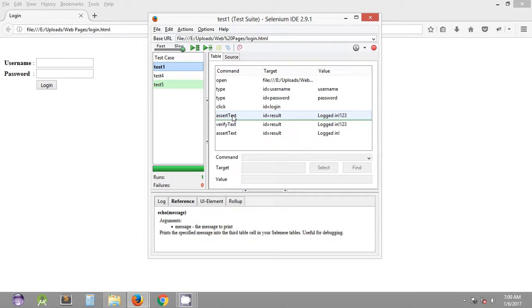The assert text is used to verify whether the expected value is matching the actual value on the web page or not. Similarly, we have verify text. The only difference in assert and verify text is that the verify text will continue the execution of the test case even if it fails, that is, if the expected value doesn't match the actual value. But the assert text will stop the execution once the expected value doesn't match the actual value. So that is the only difference between those commands.